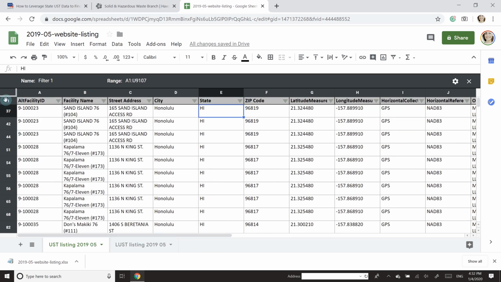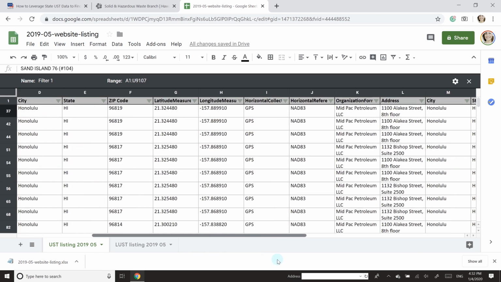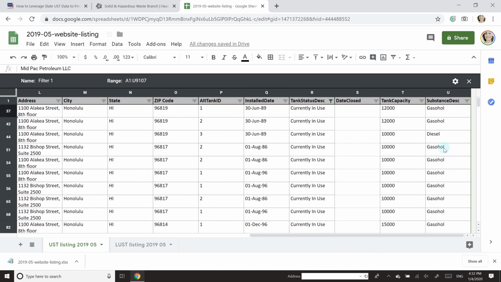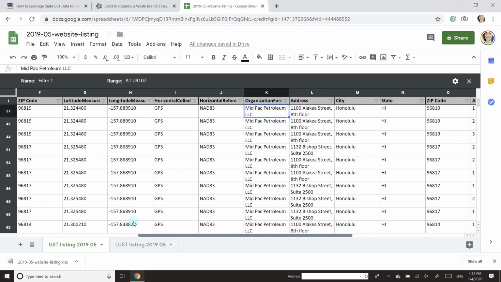And I just added a filter, and you add filters in Google Docs from up here. And so what you'll find is the facility name. You'll find the address for the facility. You also find who owns the facility along with their mailing address, the tank capacity, and what's inside the tank. And I filtered this based on its tank status, which means that I want it to be shown as currently in use. So basically an active tank.